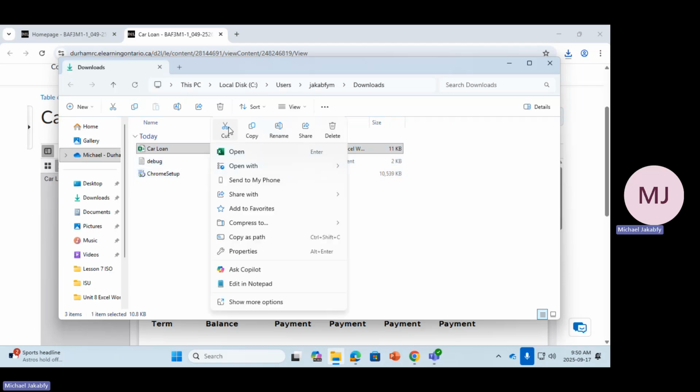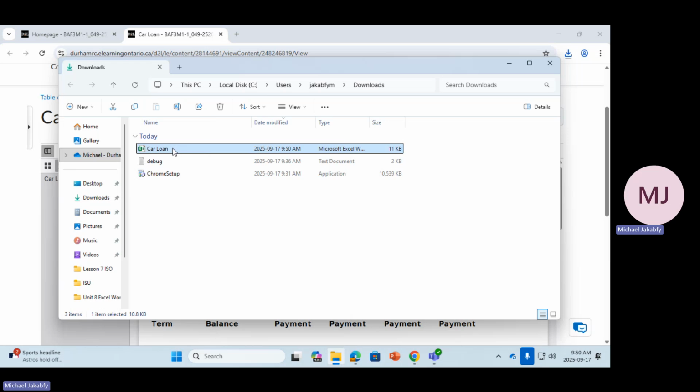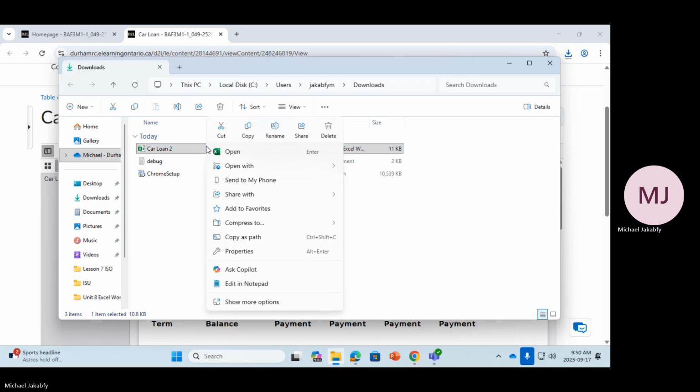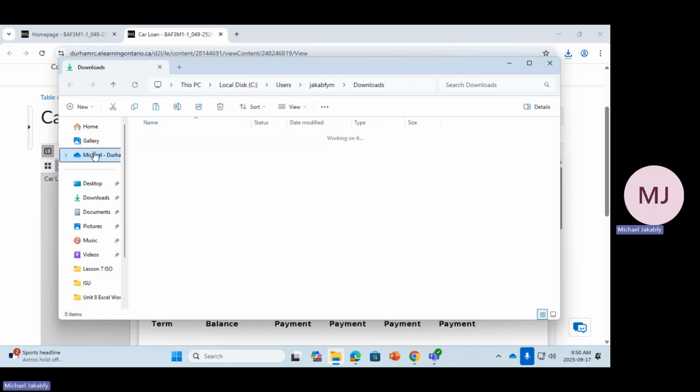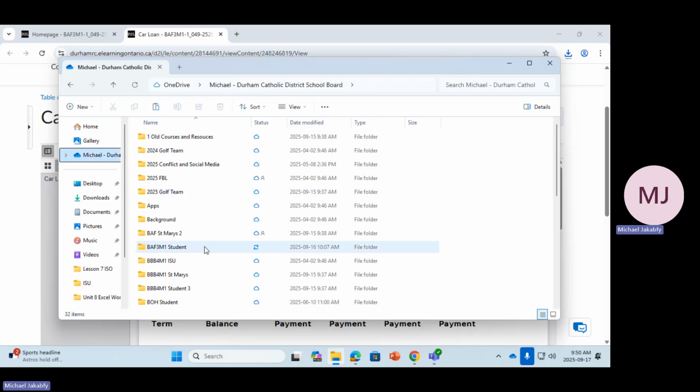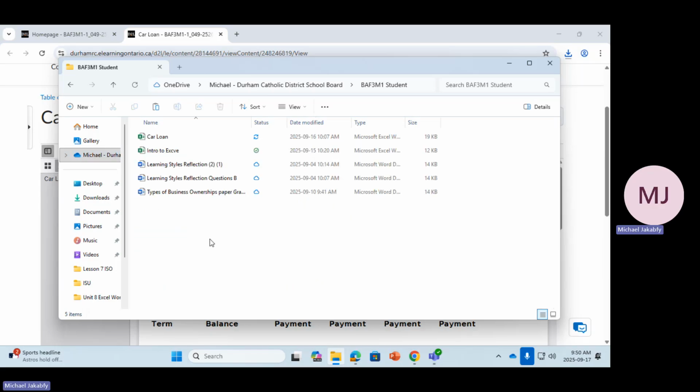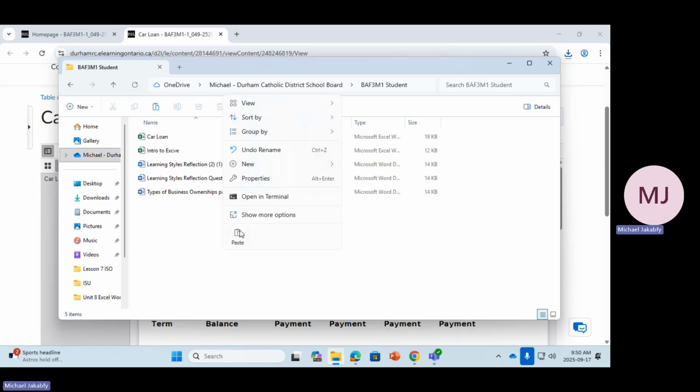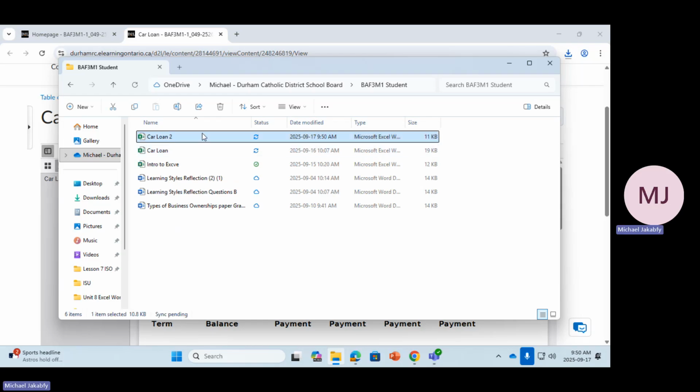After downloading it, because I'm doing this the second time, you don't have to do this. If you've already done this, just open it. I'm just going to call it car loan 2 because I'm going over it again. So I'm going to cut it and go to my cloud and paste it into my folder for this course. Paste. Here it is.